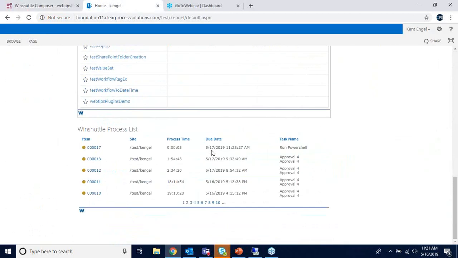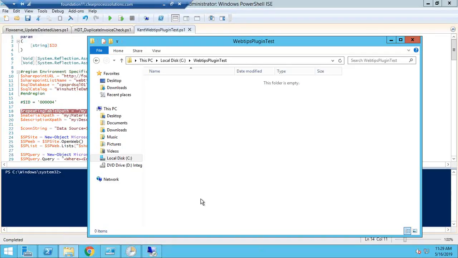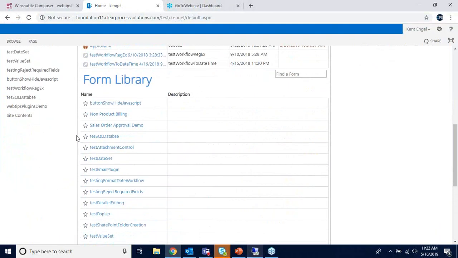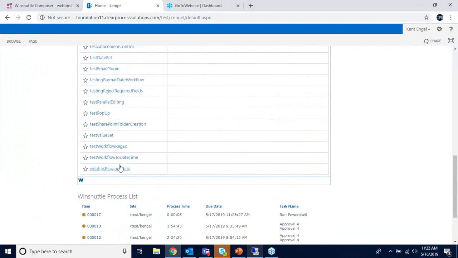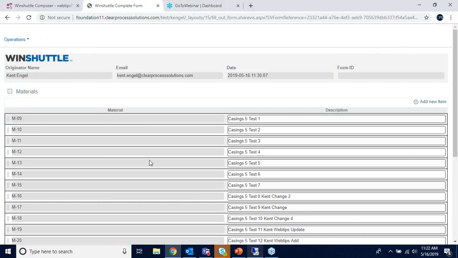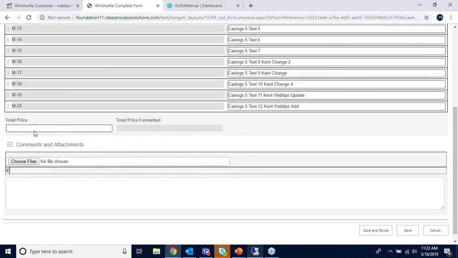So if I look down here, you should see the task name. It's currently running the PowerShell. And you know what? I don't think that I actually attached a document. So while it's running that PowerShell, I'm going to cook up one more of these and attach a file this time. And you should see that on the server.